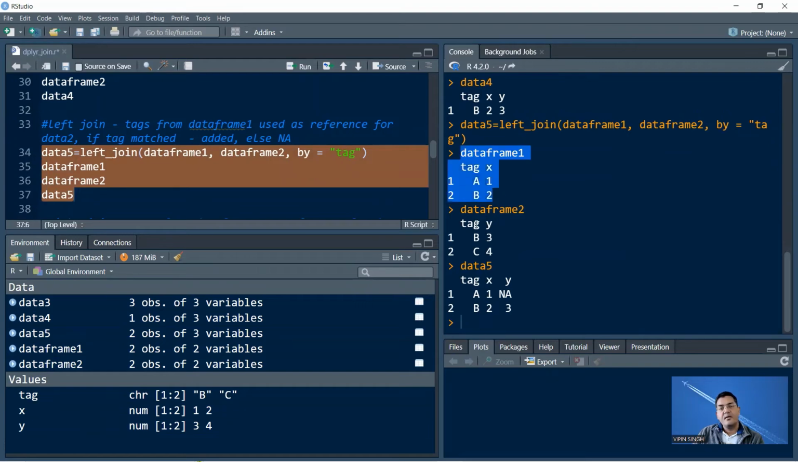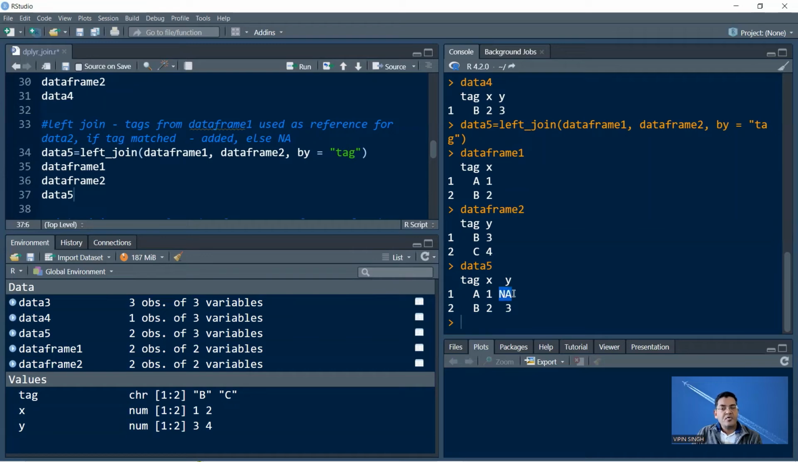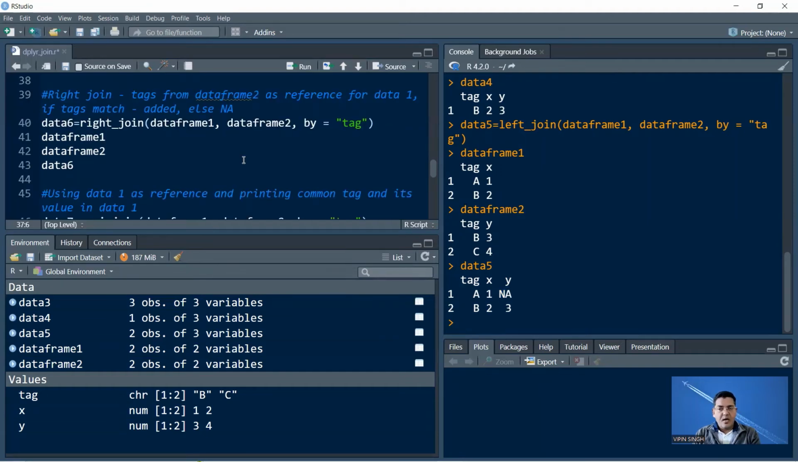This is your data frame 1. This is your data frame 2. And what you get as data 5 is the tags in data frame 1 and its corresponding values in X and Y. So you get a value of 1 and 2 for data frame 1, and you get a value of NA and 3 for data frame 2. And this is your data 5, and very clearly the tags in data frame 1 are being used as reference, and corresponding values in data frame 1 and data frame 2 are printed here. Since data frame 2 does not have an A tag, so therefore the value for Y in data frame 2 is shown as NA. So now we move on to the right join.